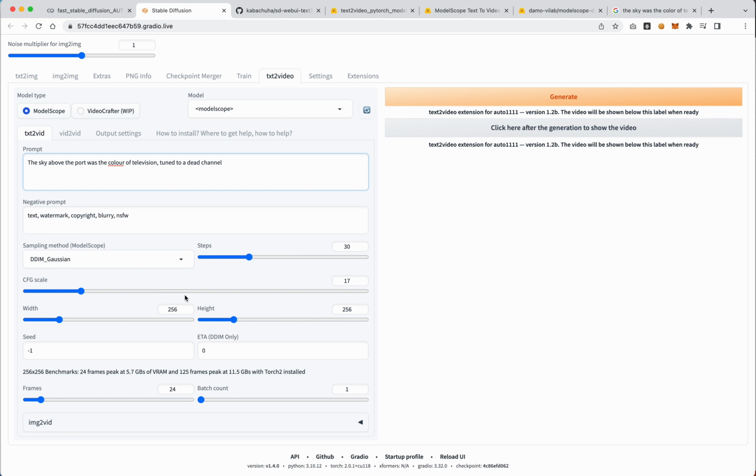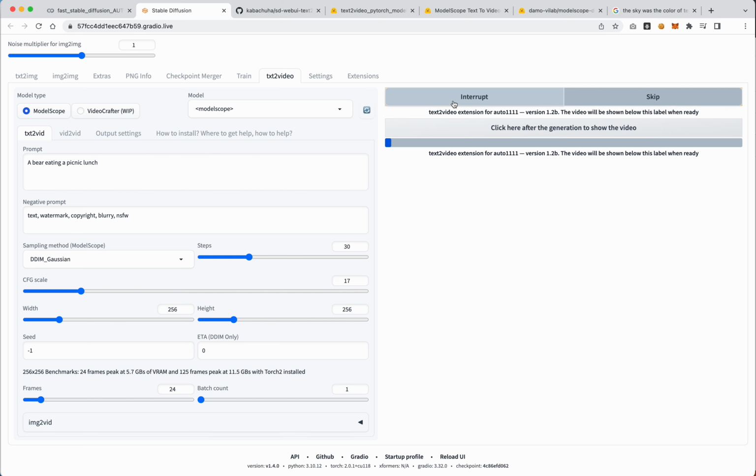So let's just go ahead and generate a video here really quickly, and I can show you that these videos don't necessarily look that good coming out of the original ModelScope model. Actually, let me change this to something that might actually be in the ModelScope model. So let's just say a bear eating a picnic lunch. I know people have made stuff with bears before, so let's go ahead and generate that.